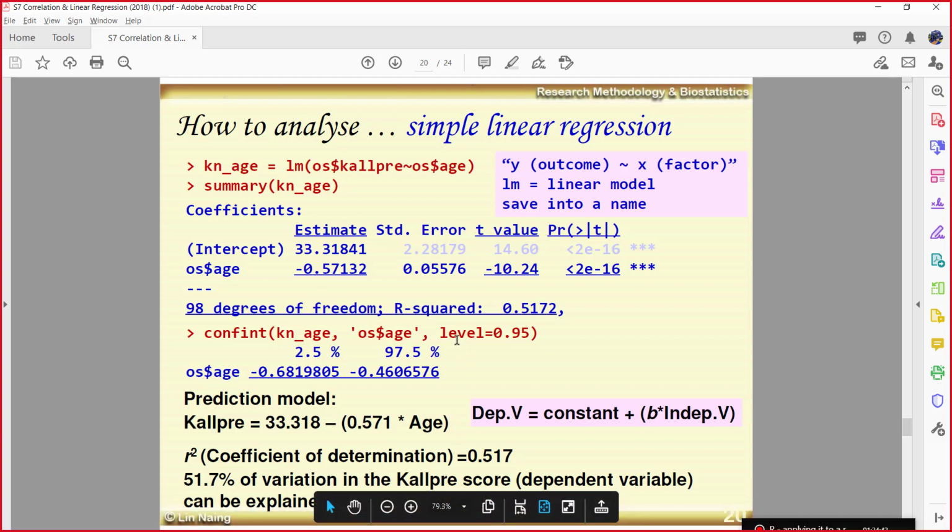So what is the R square? R square is 0.5172. Coincidentally, this is 571 and this is 517. These two values are different. One is the value for the regression coefficient. The other one is the value for the coefficient of determination.